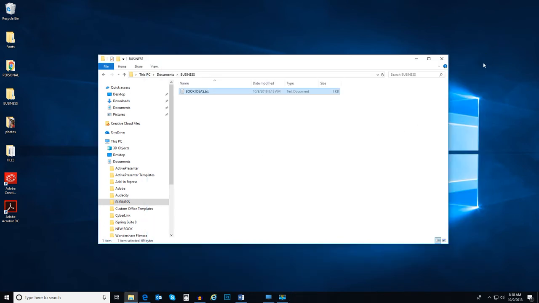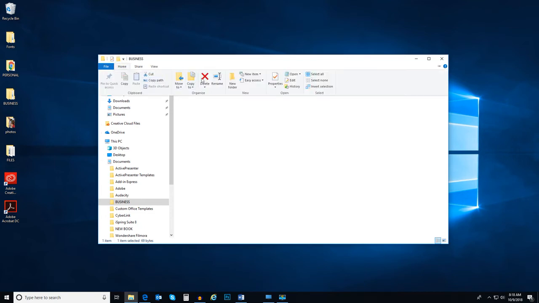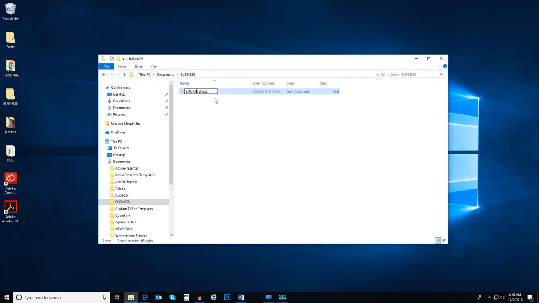Okay, so I may have named that file wrong. Instead of Book Ideas, I should have named it Book Types. So now I need to rename the file. To do this, just find the file in the folder and click it. Then go to the Home tab and select Rename. Now I can rename it.